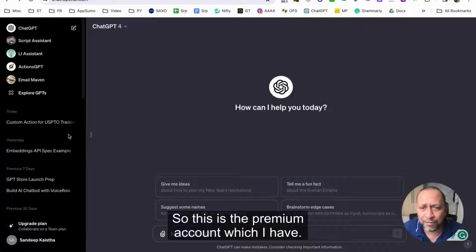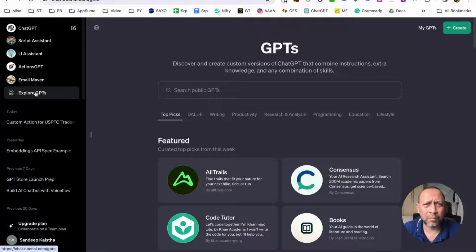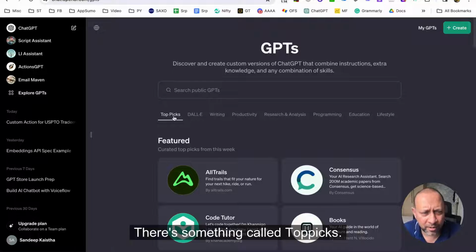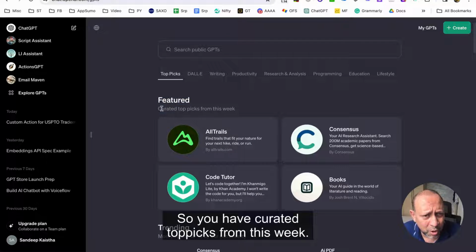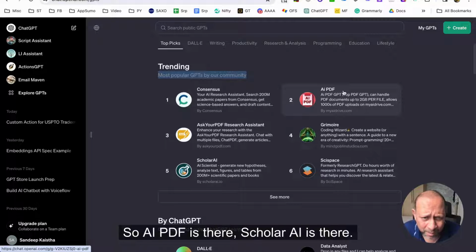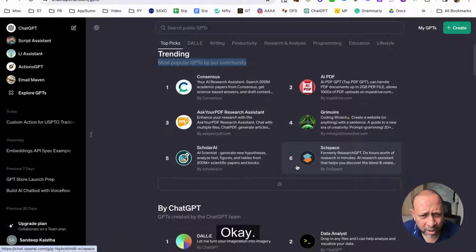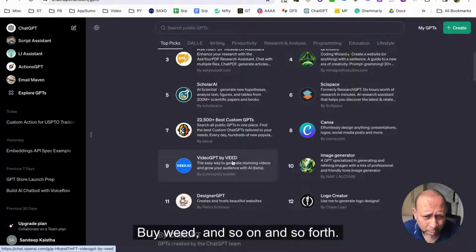Okay, so let's go to ChatGPT, the premium account. This is the premium account which I have, and as you can see, you have something called Explore GPTs. Once you go to Explore GPTs, you can see that it is very nicely organized. First of all, there is featured, so you have curated top picks from this week. And then you have the trending GPTs, most popular GPTs by our community. You can see some of them out there. AI PDF is there, Scholar AI is there, and of course, you can hit see more to find more GPTs like that.